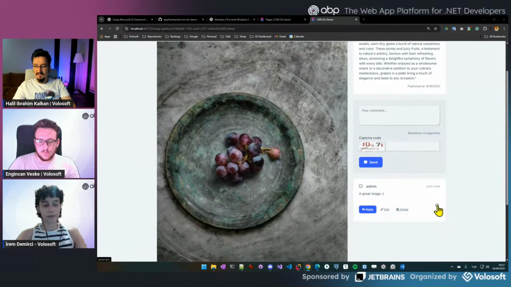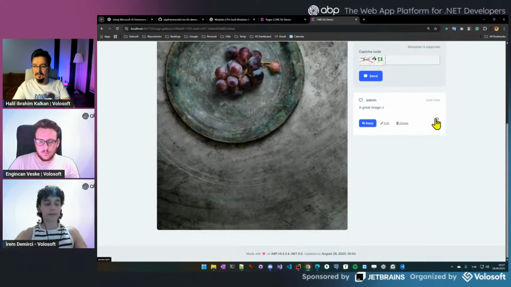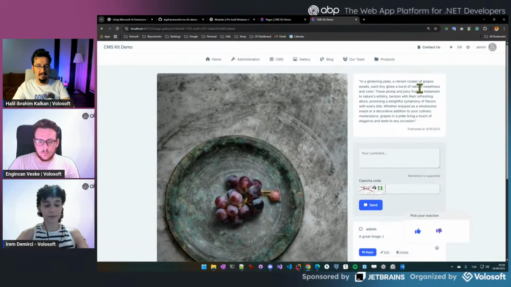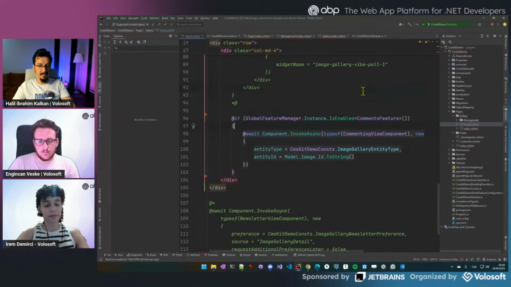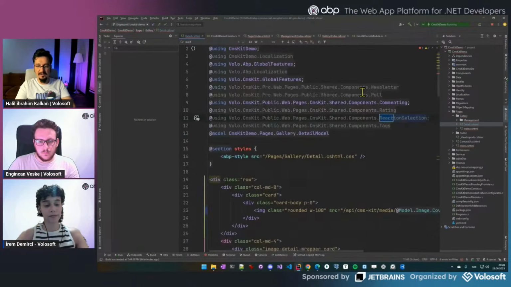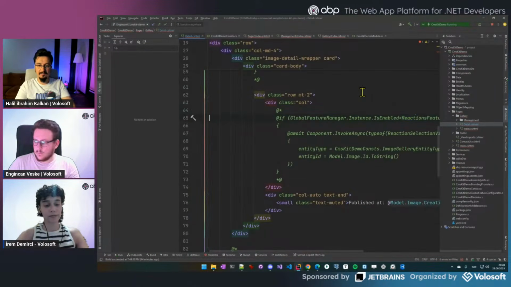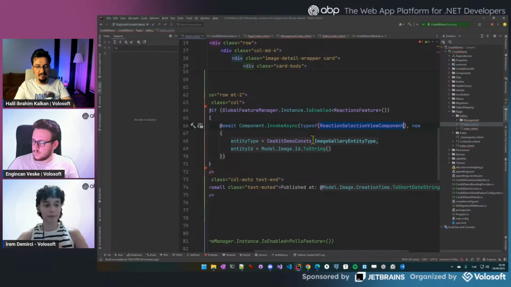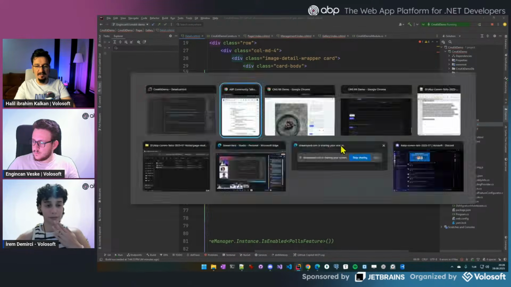Here you also see there is a reaction feature. I can give reactions to comments. This reaction feature itself is also reusable. For example, I can allow users to like or dislike this image. To do that, I can enable the reaction widget. It's also similar. We are reusing the reaction selection view component with the given entity type and entity ID.